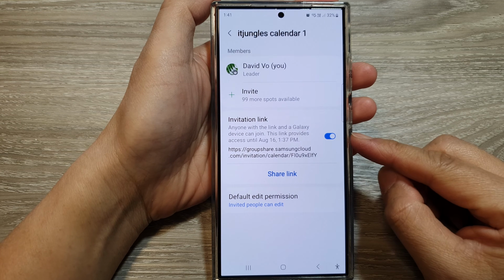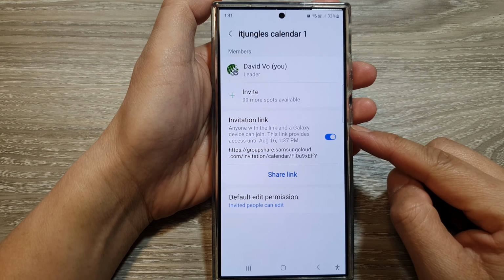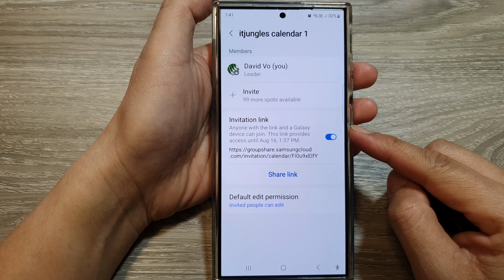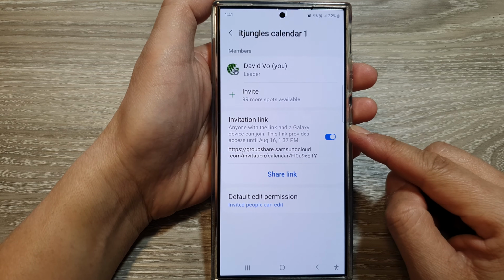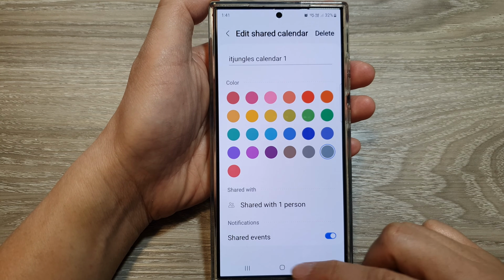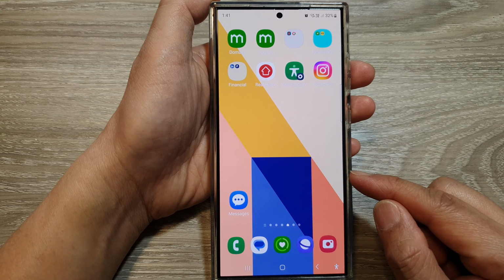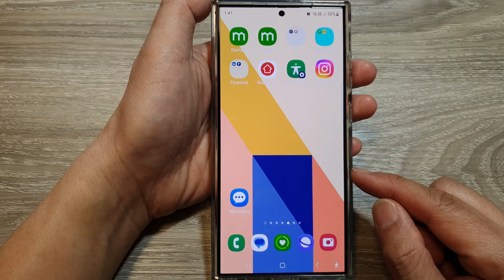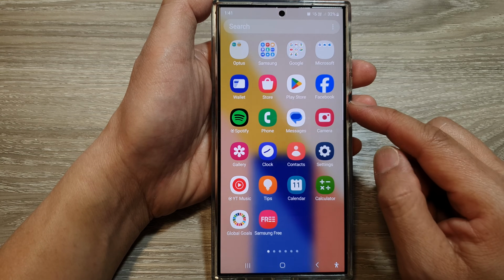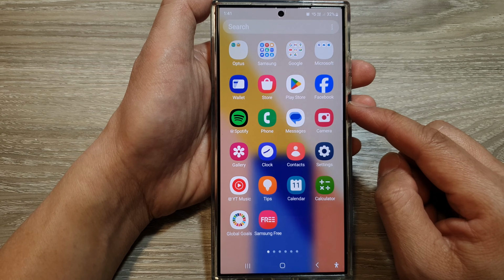How to enable or disable shared calendar invitation link on the Samsung Galaxy S24 series. First, tap on the home button to go back to the home screen. And from the home screen, swipe up to go into the apps screen.